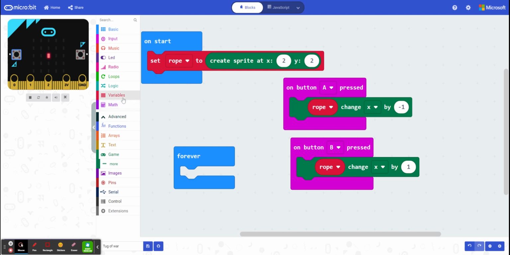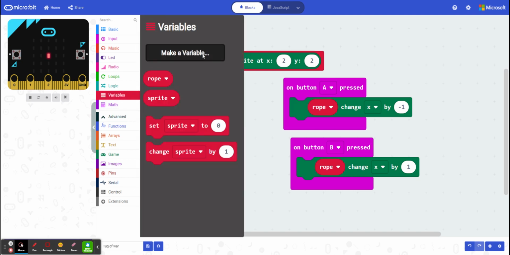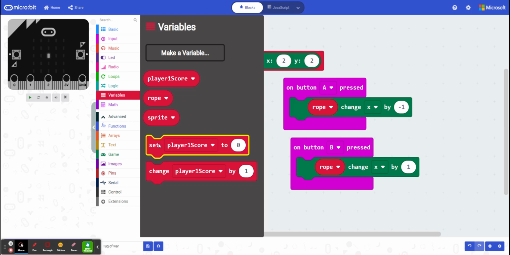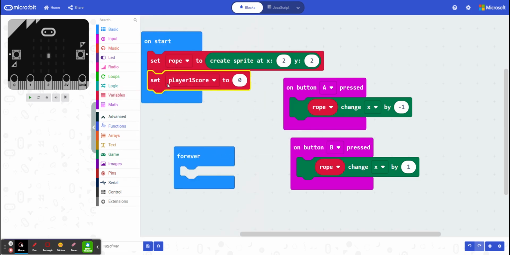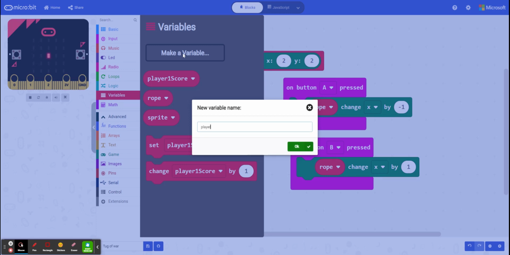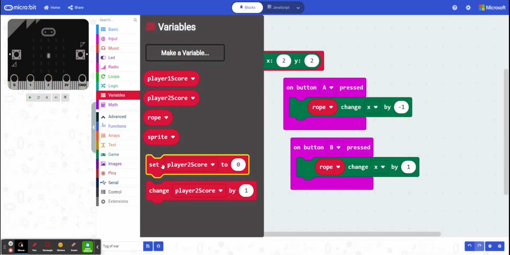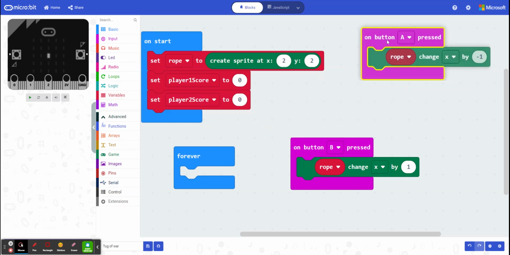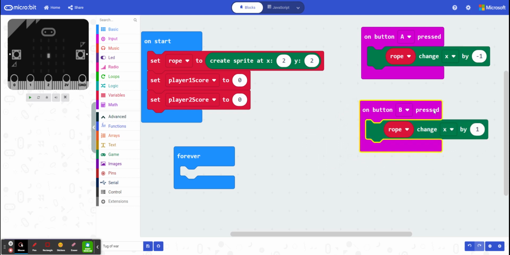Now, of course, we're going to be adding some scores, so we have to make a variable for the scores. So player 1 score, and of course we're going to initialize that to 0 again. And we need one for player 2 as well. So player 2 score. And we're going to set that one to 0. I'm just going to move these to the side. Don't really need to change much about them.